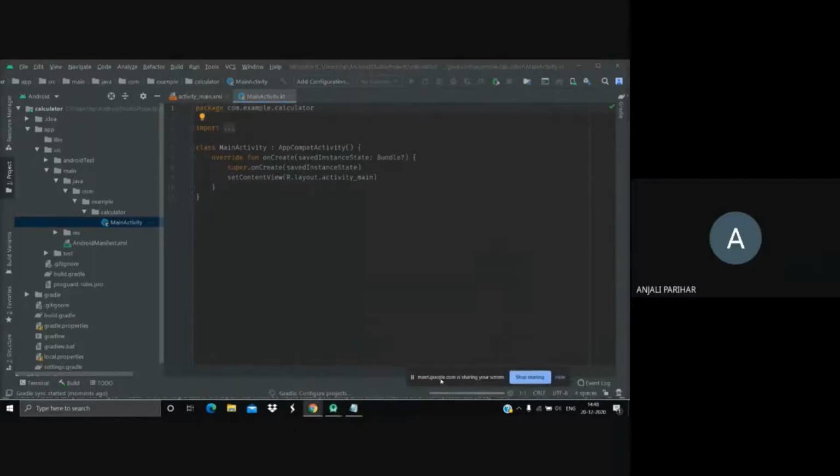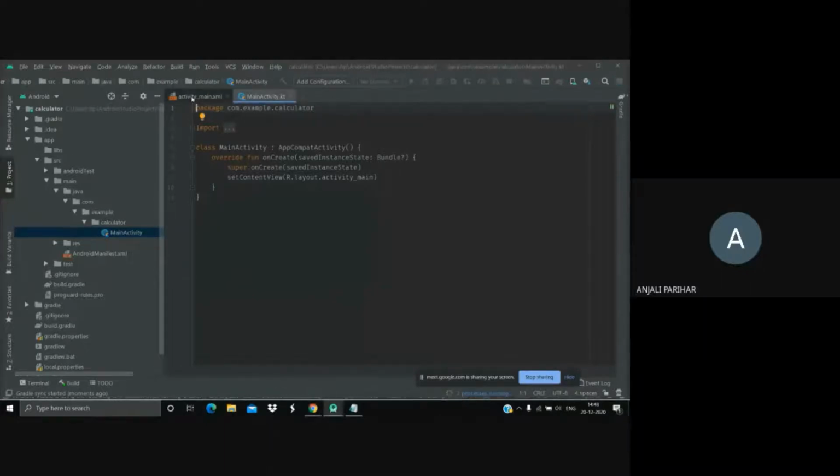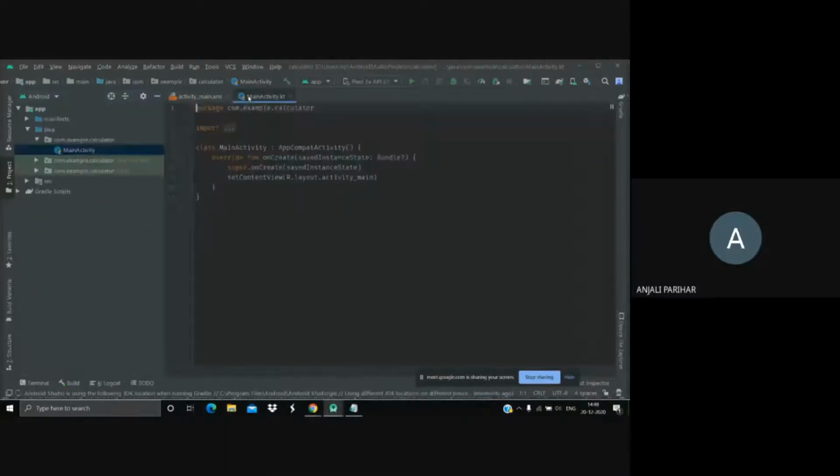Okay, so till the time it is building an app, building the Gradle, I'll tell you some features. You are seeing 2 files over here. That is main activity, and this is an XML file. So we'll be making changes in these 2 files only over the period of time.